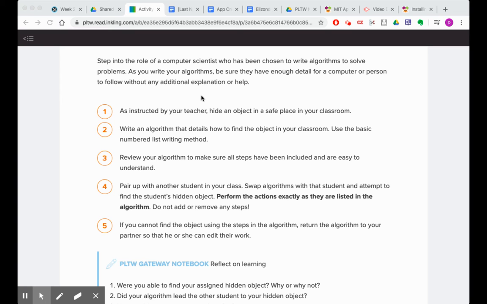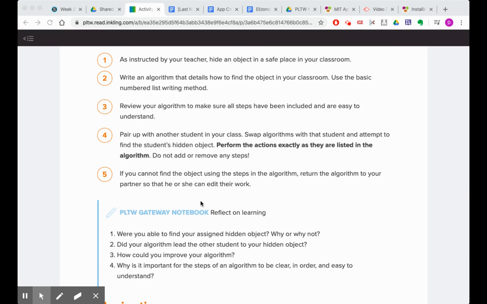Now, this shouldn't be a guess. It's not hide and seek in the sense where they're trying to guess where it is. You are guiding them directly to where the object is, so that there's no guesswork involved. And so once you've done that, then you're going to come over to your PLTW notebook.